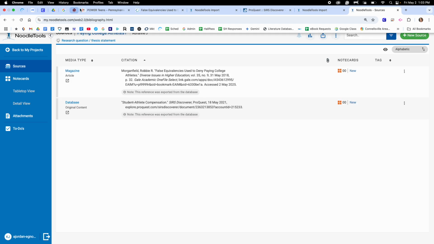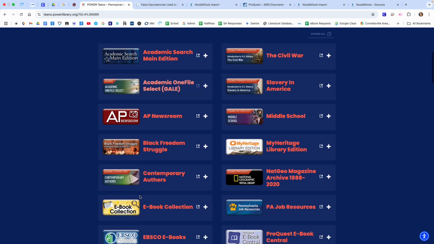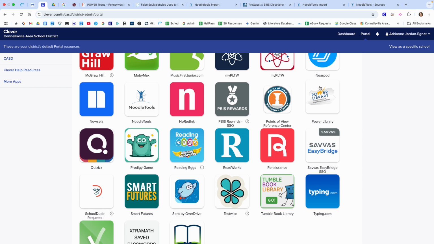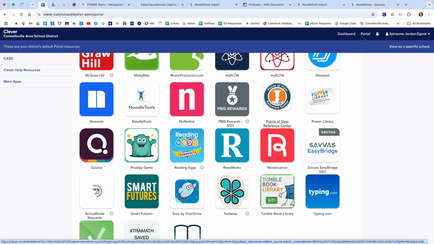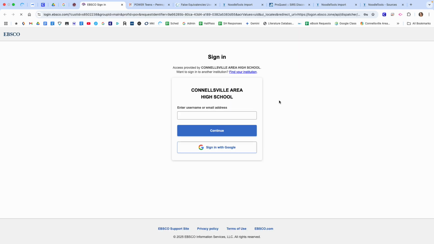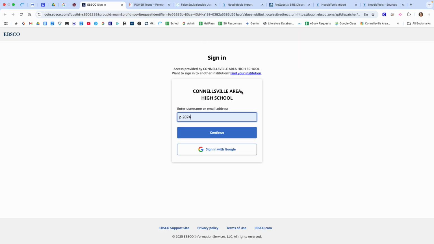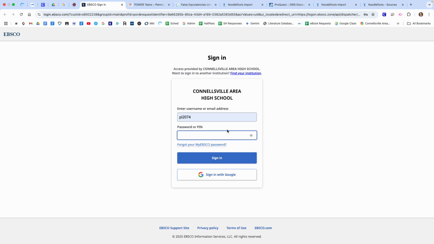I'm going to go back to another database. I'm going to actually go out of Noodle Tools. I'm afraid to try Points of View Reference Center. I'm going to try it even though I'm recording. So if I'm recording, I'm not going to edit this out. It wasn't opening a period ago. We'll see if it's working. Oh, I think it's going to work this time. So we need to log in using my username and password. PL204, then capital PL2074. Let's hope it works for me this time.